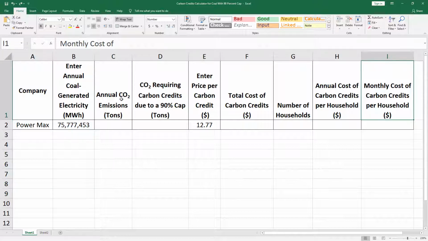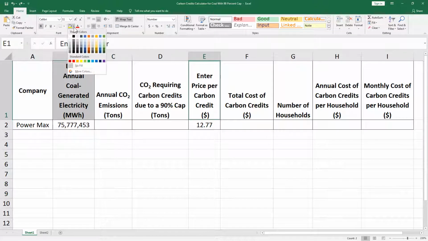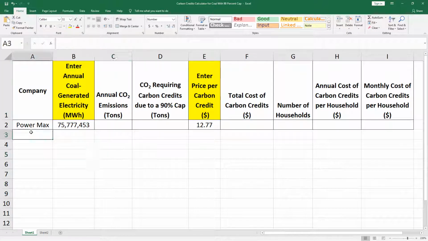Highlight cells B1 and E1 by clicking cell B1, holding down the Control key, and clicking cell E1. In Excel's Home tab, within the Font area, click the Fill Color icon. Notice that this highlights the background of both cells with a color, thereby making them stand out.